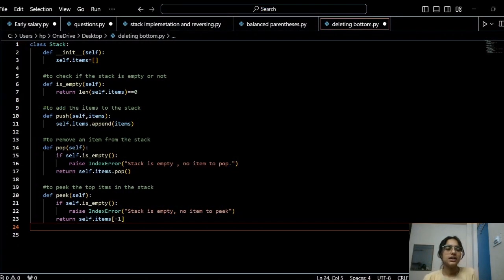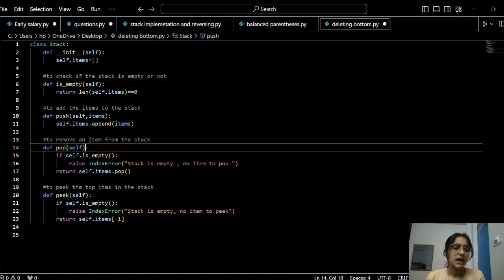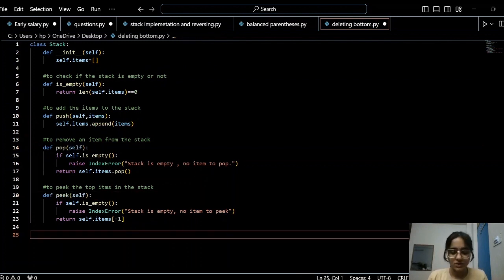Here I have already made a stack as we have done in the implementation of the stack. So these basic functions we need, that is is empty, then push, and pop, and then we have the peek function. Okay, so now we come here. For deleting the bottom element, firstly we will be defining a class.